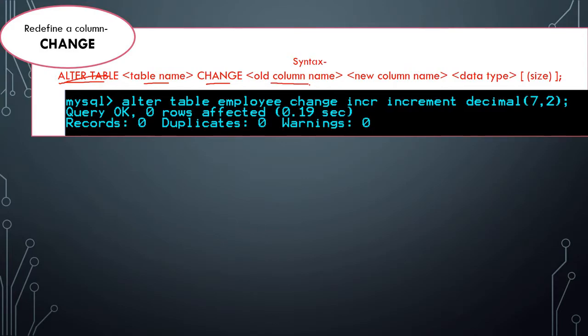After that, we need to write the old column name, then the new column name, its data type and size. It's compulsory that you give the data type and size of that column. If we are not giving it, then it is not fruitful for us. It will give us an error. So you can see over here: alter table employee, that is my table name. After that, change, because I want to change the name of my old column, that is INCR, to increment, and its data type I want is decimal 7,2, which is its size.